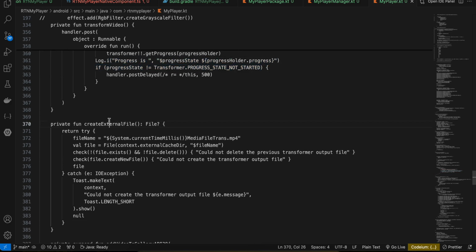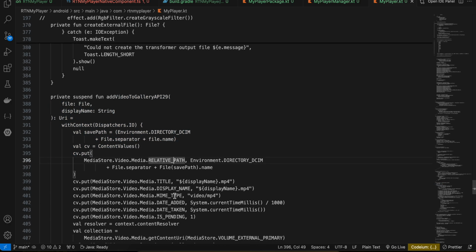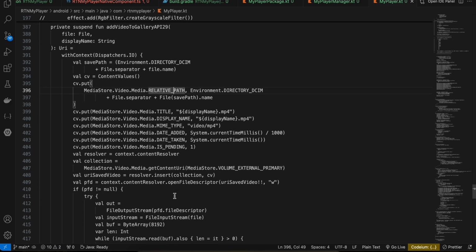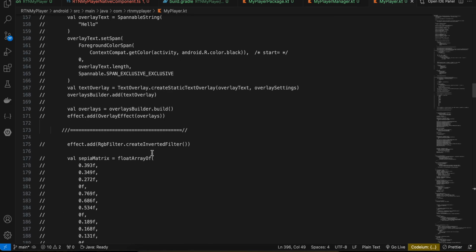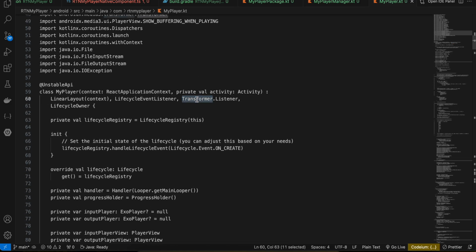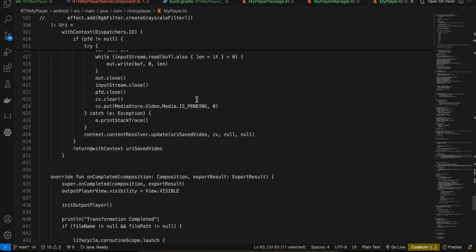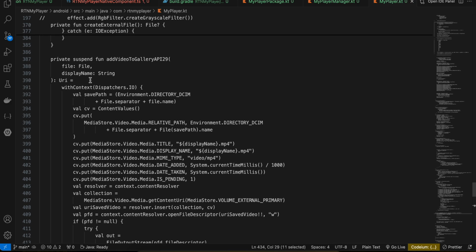Then here we are creating our external file, which will help us to save the file to external storage. So this is how you save a file to external storage. You can copy paste this code, even I have done the same thing from Stack Overflow. And if you see at the very top, we are also extending Transformer.Listener. That's why we have to override these two methods, on completed. So in case you haven't copied this, I will just show it to you once again. Also this works on API 29 and above.